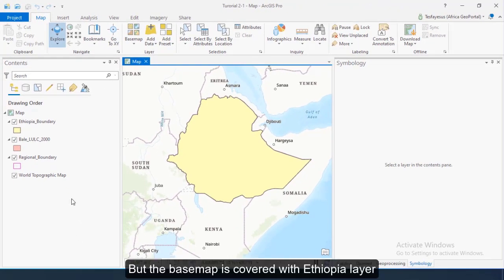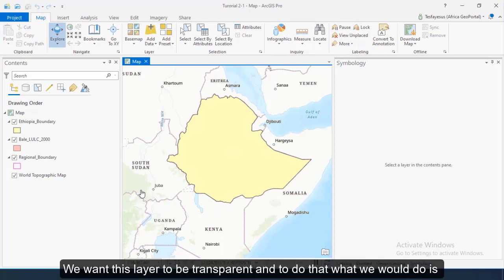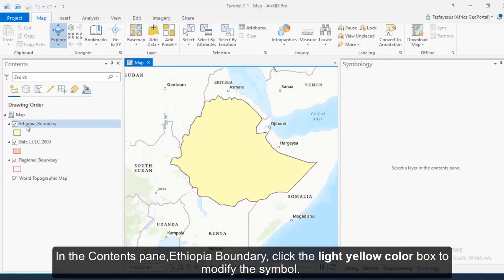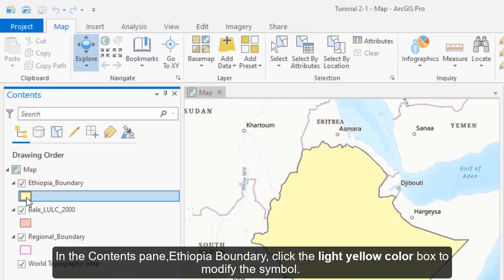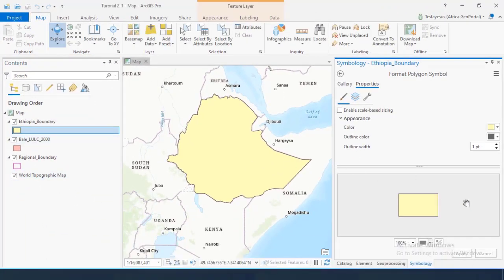However, the base map is hidden by the Ethiopia boundary. We want this layer to be transparent. This is what we will see first, how to make our layers transparent. If we want our layer to be transparent, in the contents pane we click on the Ethiopia boundary and click this light yellow box to modify the symbol.